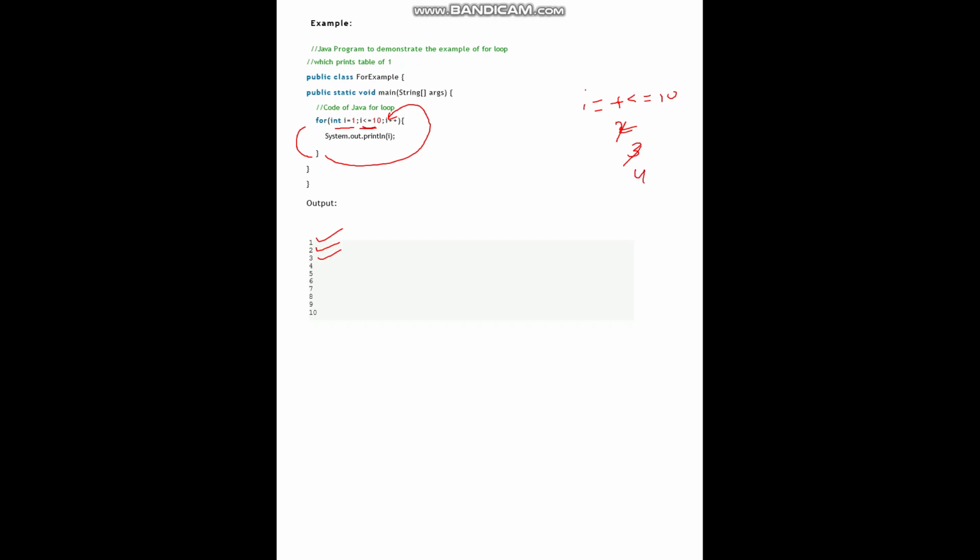Check this condition. i is less than or equals to 10. 4 is less than or equals to 10. The condition is true. Again the body will be executed. System.out.println(i). Print the i value. What is the current i value? 4. The 4 will be displayed. After that, increment the i value. Now the i value becomes 5.